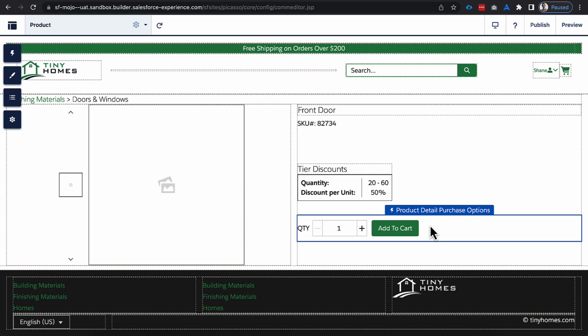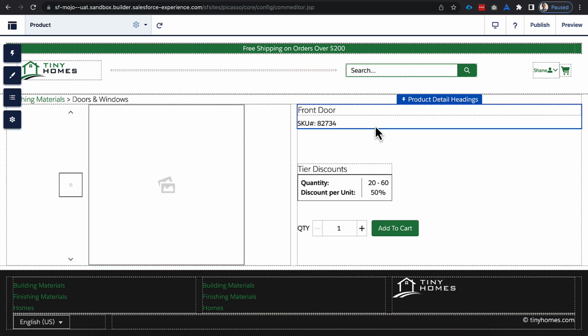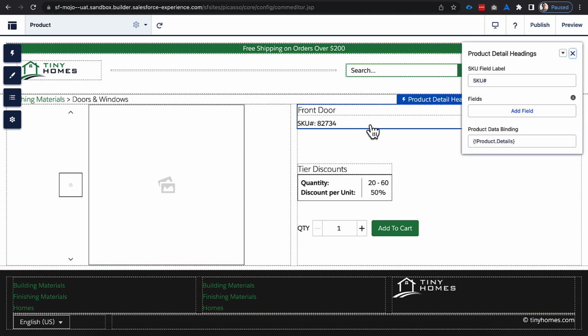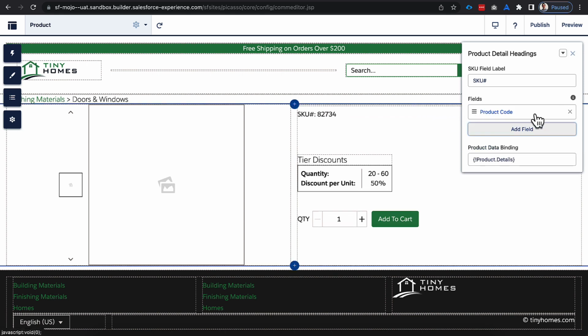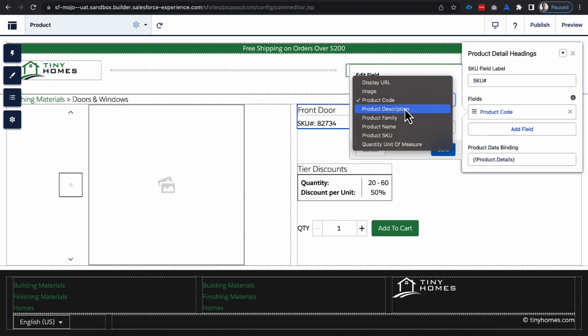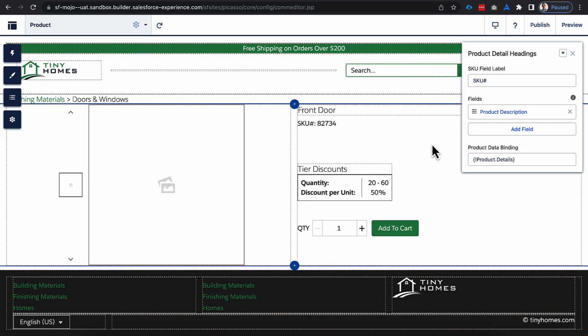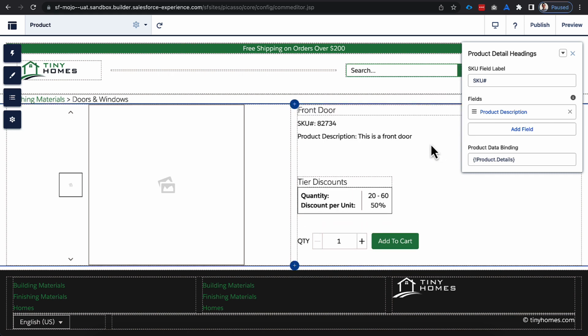But let's say that we wanted to add more. Let's say we wanted to add descriptions. Well, one of our options is we could come up to the product detail heading here, and we could add field, and we could add in a product description right here. And that's pretty simple and straightforward. Let's say that we wanted it in a different spot though. Like right now, this is really tied to this main component up here.